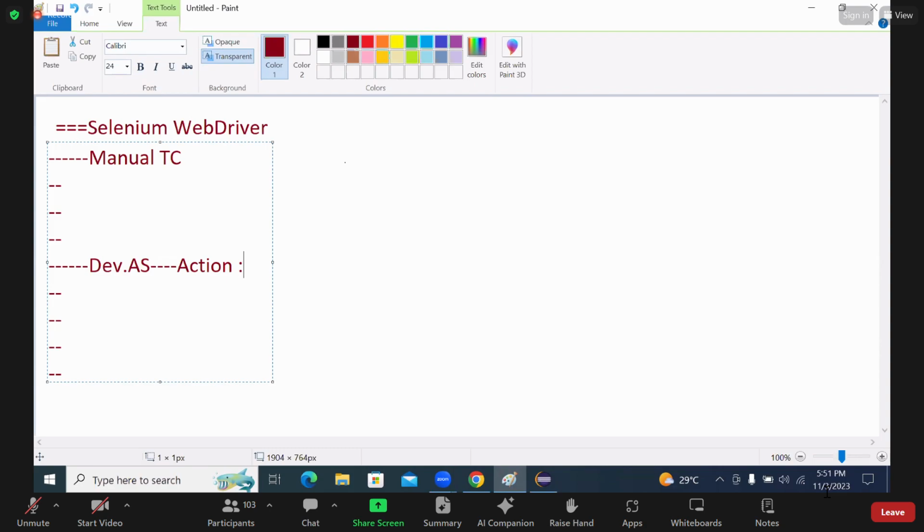When you write manual test cases, what are the steps you will write? Assume your first test case. What is the first step written? Launching the browser. The first step, we need to mention, is launch browser, enter URL, enter username, enter password, click on the login button, whatever it can be. You take care of each particular manual step.